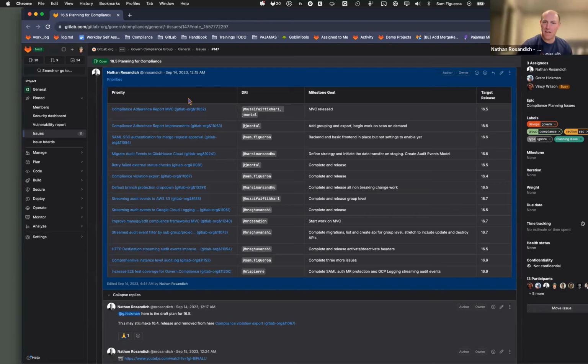Yeah, just a quick one. The audit events model has been created and the MR is in review, I believe. And we've got access to staging now to start working on the staging data transfer, how to get the audit events tables across and what's the best strategy there. Nice. All right.